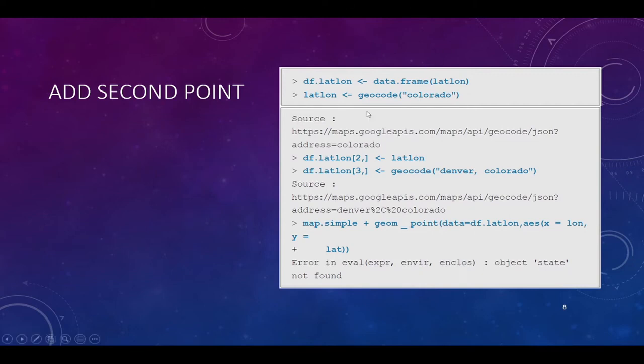Okay, so what you can do here, we've got a data frame location, and we're going to put Colorado in it. Then let's go ahead and put Denver. So we want to get the geocode location of Denver, and that's how we're going to indicate where it is. See, when you do this geocode, it's actually going to show you where it's getting that information from, which is kind of nice. Okay, so let's see.